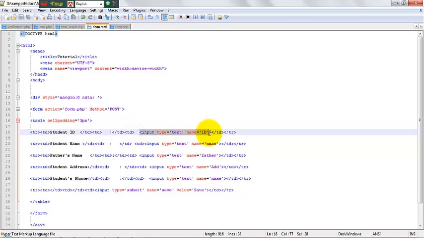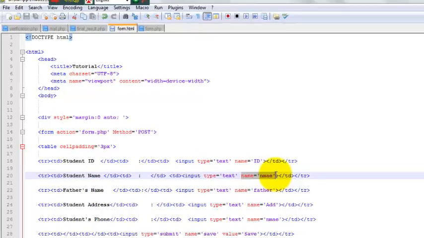This is input text. This is one kind of element of the form tag. We can say input text, name is for name, student's ID. So name is student ID, student name, and type text, and name is father's name, and for type text and name is father. So we have it like this. This name attribute is very important to use the value of the form in the PHP engine. If you want to use the value of this text box in the PHP engine, this attribute is very important for that.